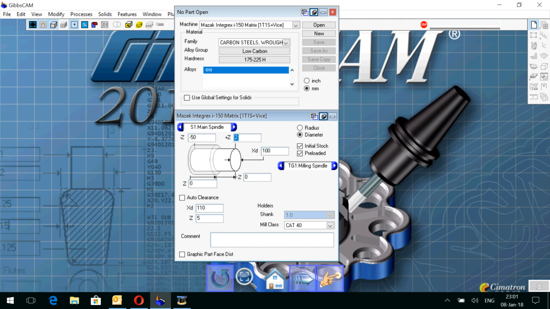Here you can see the dimensions of our stock. In the X it's 100 millimeters. This Z plus is facing, how much you leave for facing. I leave 2 millimeters. And the length of the workpiece is 50 millimeters. You have to show it with the minus, because from the 0 point to the end of the workpiece it's minus in GibbsCAM. Here you can see another Z option.